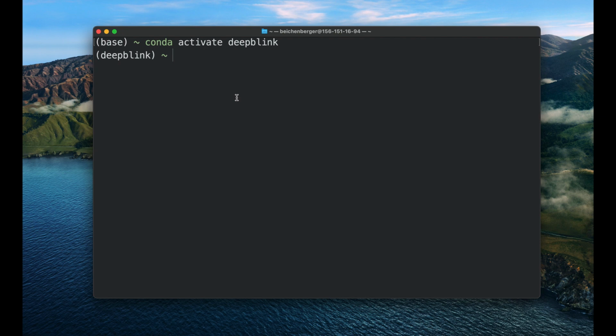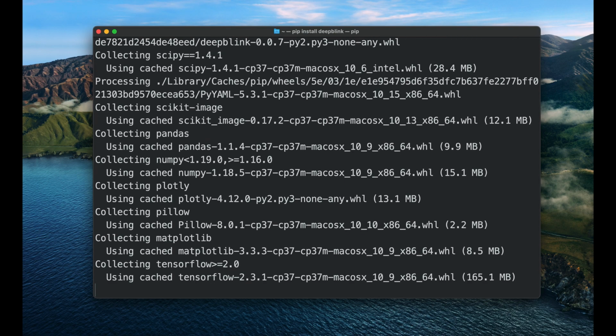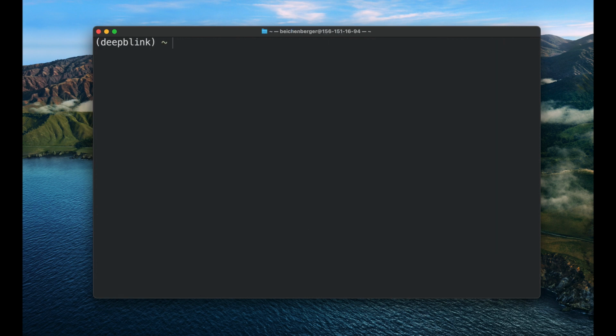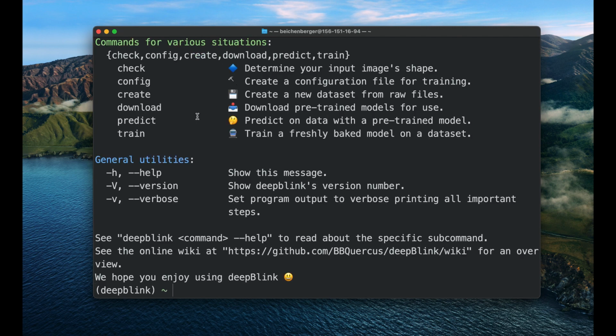The last step will be to install deepBlink by typing pip install deepBlink. This automatically downloads deepBlink from Python's packaging index PyPI. Check your installation by typing deepBlink help, which opens up the man page for deepBlink.